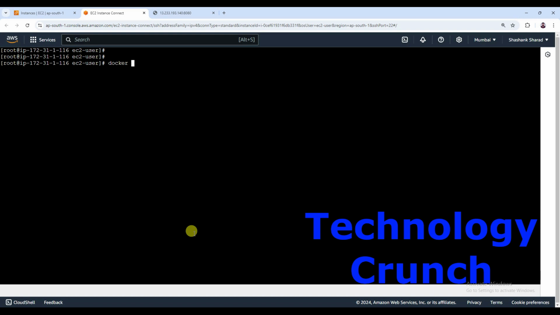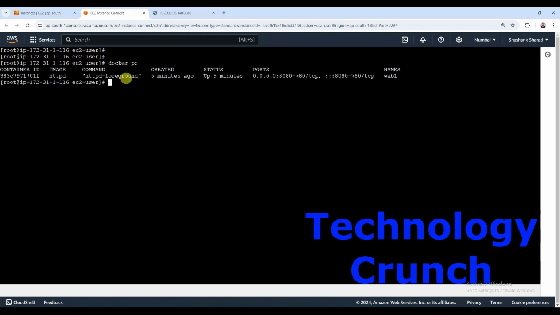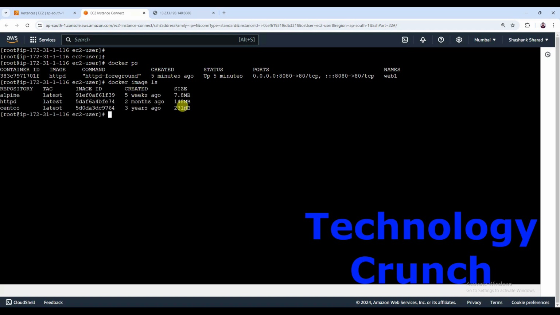So we have a container running. Now how can we create a Docker image from this running container? Let me first verify how many images there are in my Docker host. So I have only 3 images. So how can we create a Docker image from this container? It's very simple.